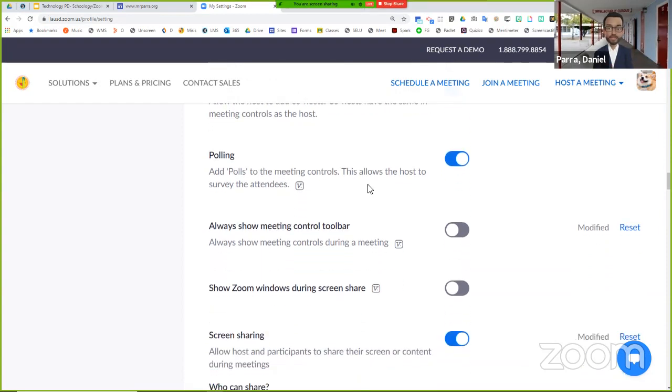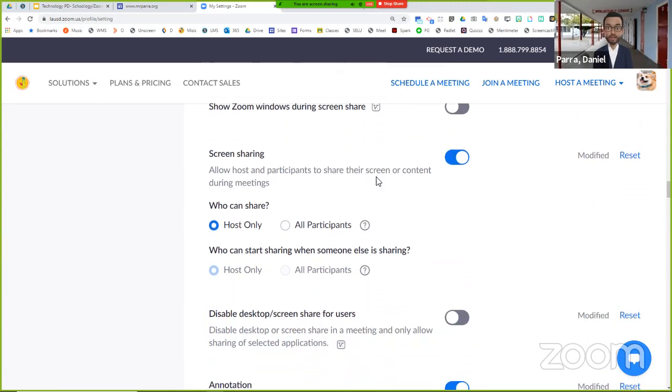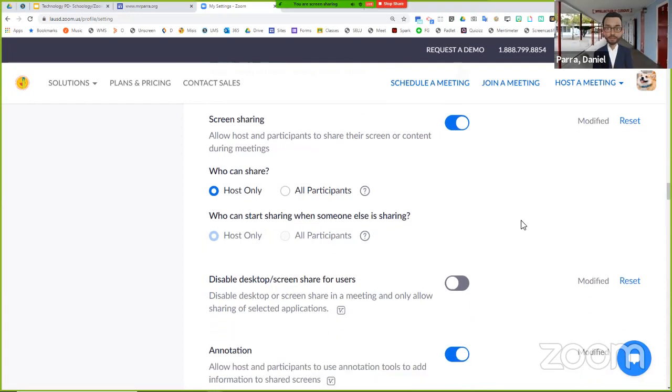We want to make sure that polling is turned on, so you have that option to ask those engaging questions during your Zoom sessions. If we scroll down a little bit more, we want to make sure that screen sharing is turned on, but that initially only the host has the ability to share their screens. You can change this at any time during a meeting, and we'll talk a little bit more when we head into the section on the basic functions of Zoom.